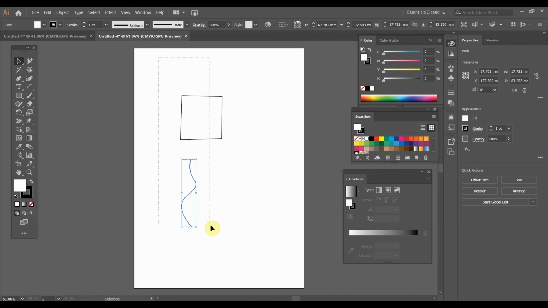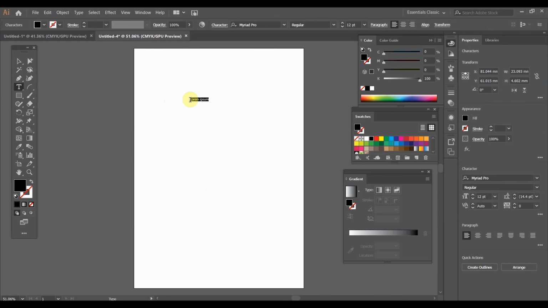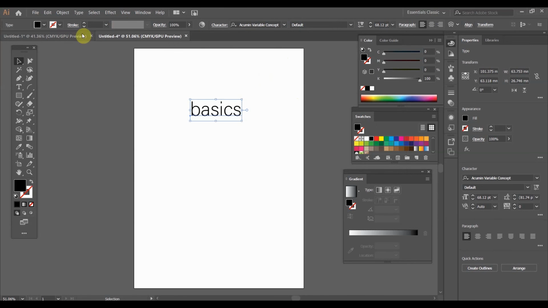Okay, so moving on to the next tool, we have the type tool. This also is a very common one. You might be knowing. The type tool is used to write something as well as change its font. From here you can change the font of your text, and size, opacity, stroke, color, anything.